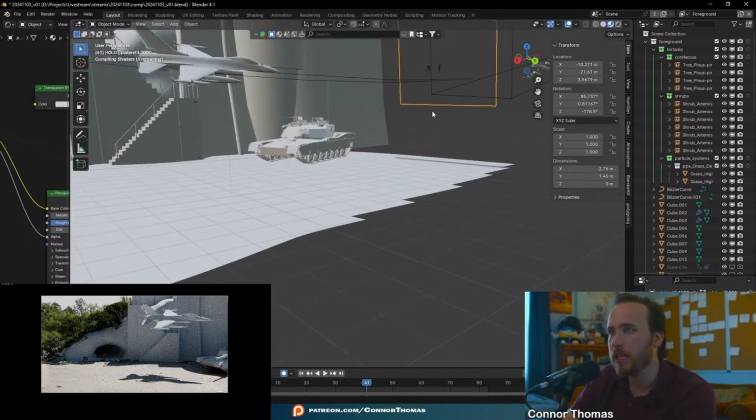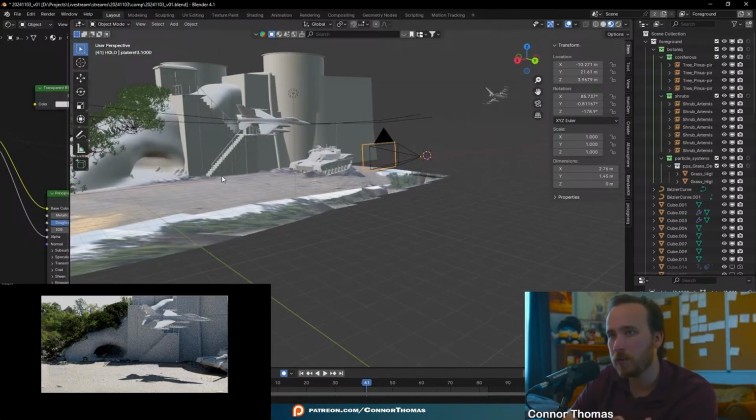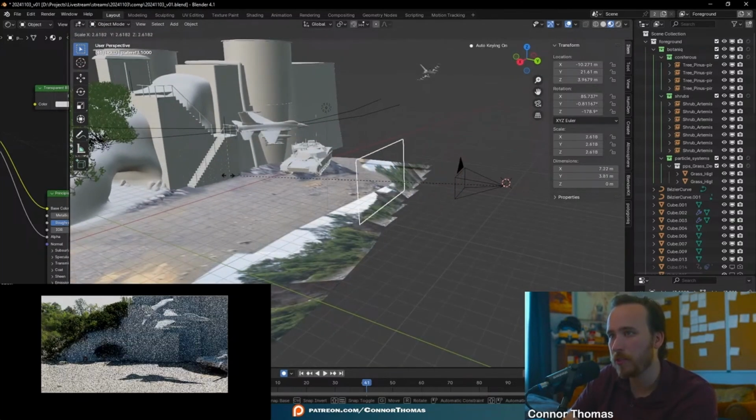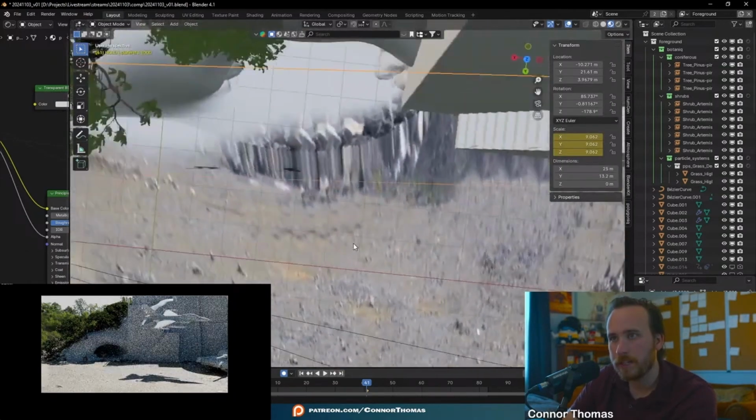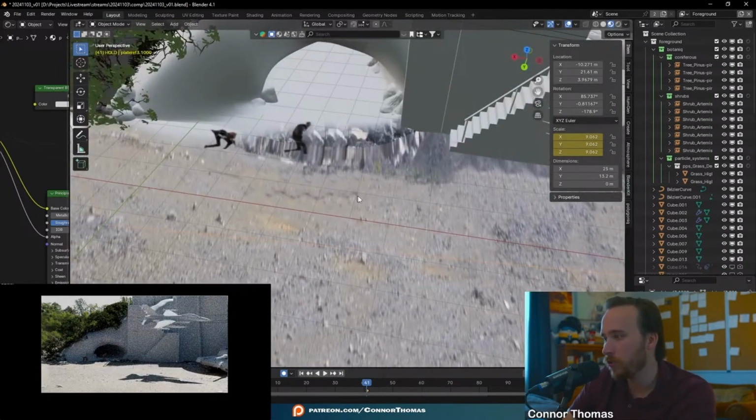Now they're floating in the air, but we don't want them floating in the air. We actually want them to be standing on the ground all the way over there. So if we scale this up, we can actually scale it up to the point where their feet are actually intersecting with the ground. And that's roughly actually where they're running in the actual scene.